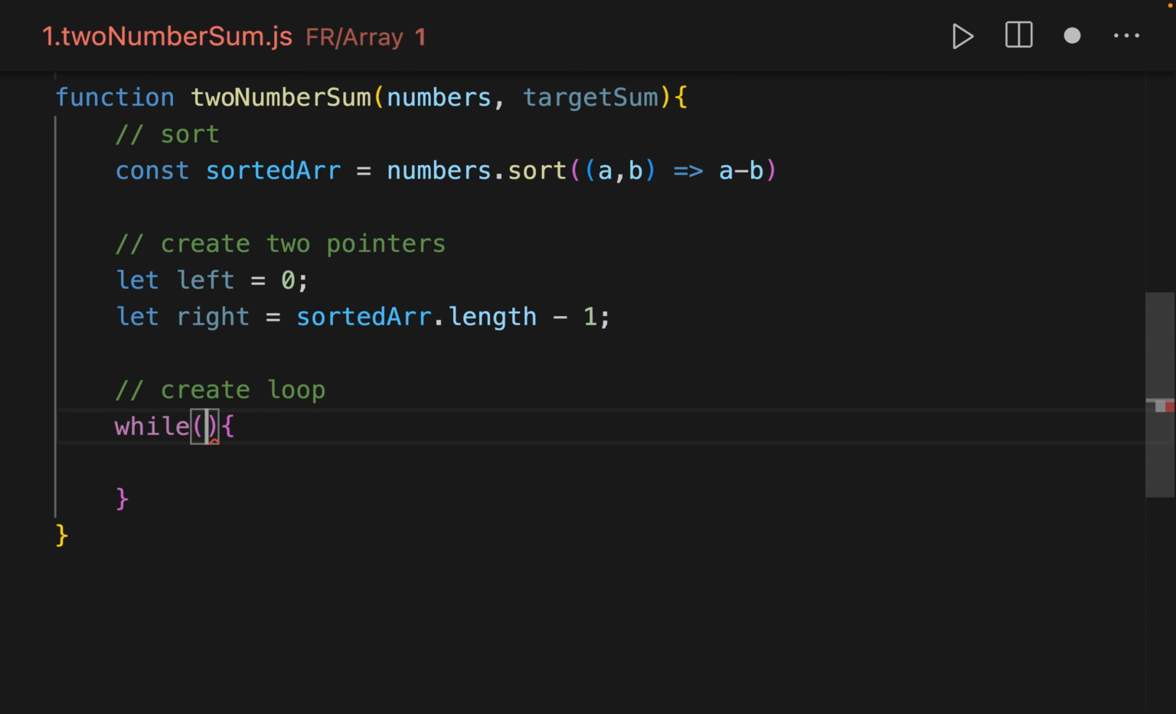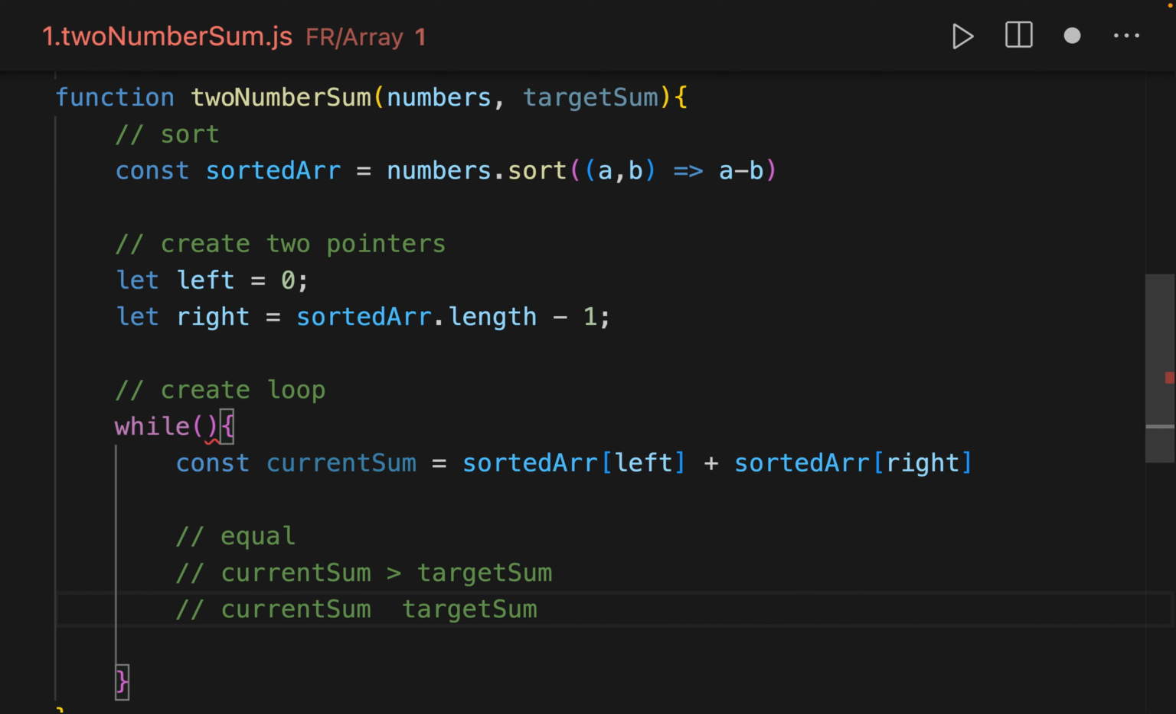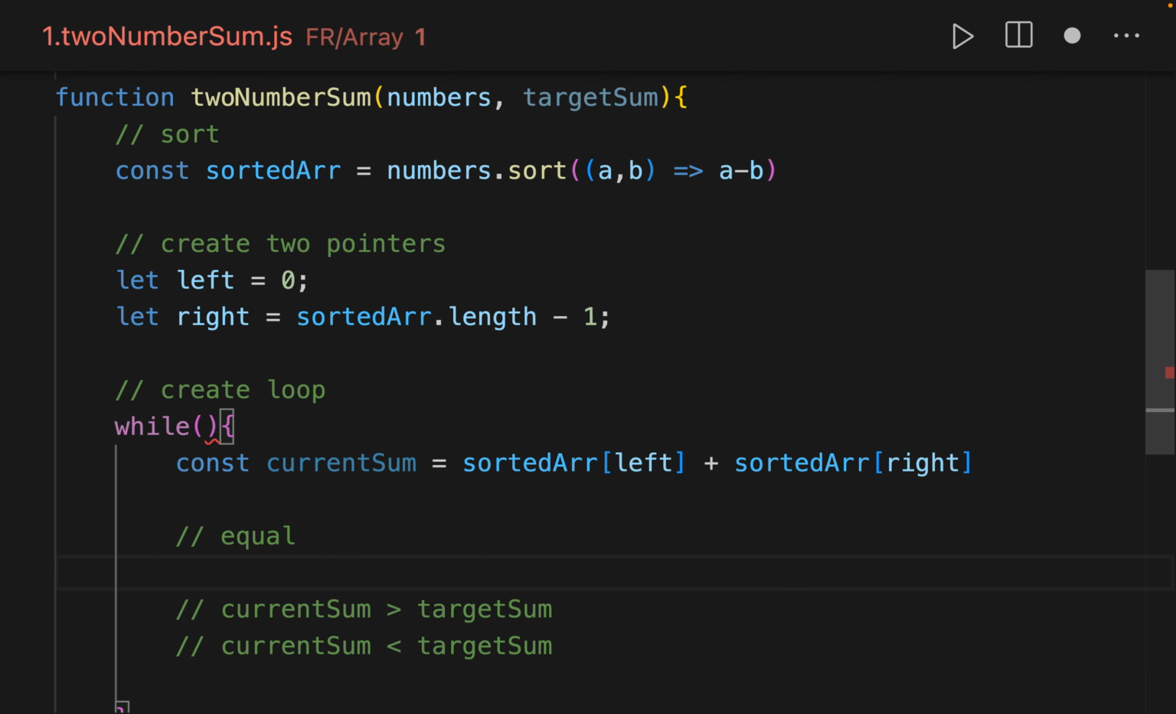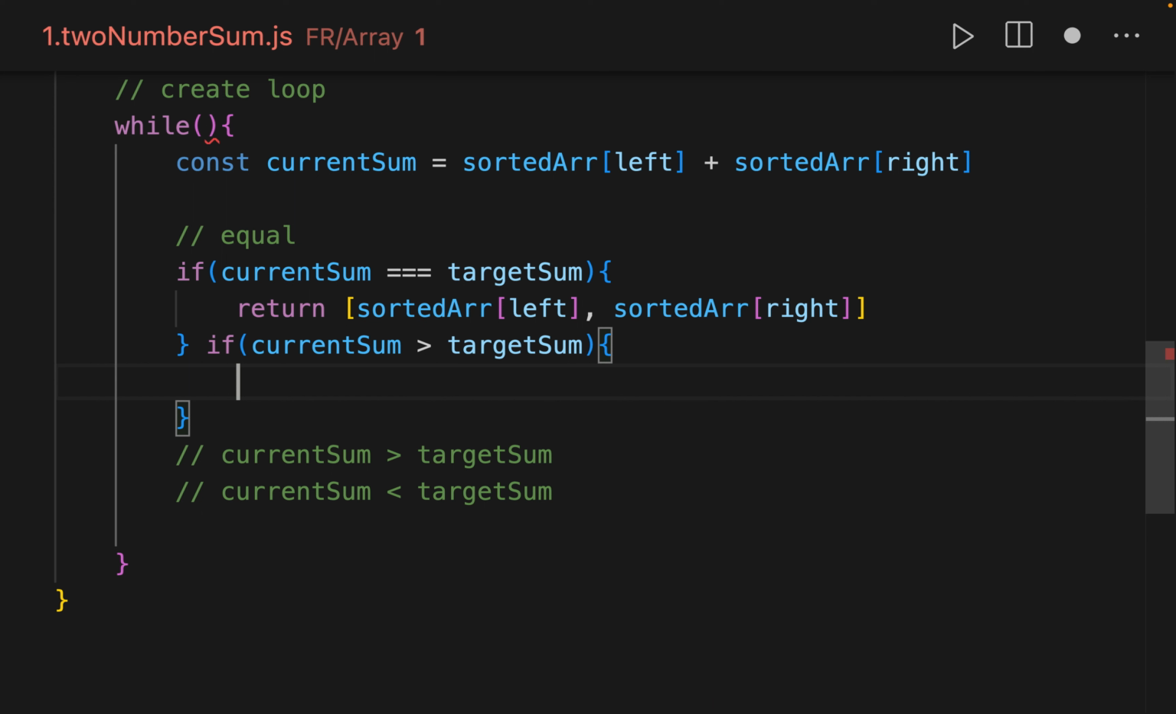The condition for the loop will come later, I'll tell you. Here we need to check the current sum. We have three conditions here. If the current sum is equal to the target sum, if the current sum is greater than the target sum, or if the current sum is lesser than the target sum. If it is equal, you guessed it right, we will simply return the values. That's it. If the current sum is greater than the target sum, we need to reduce the sum value to get closer to the target sum. In this case, we need to reduce the right value.